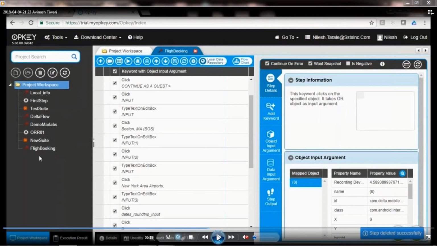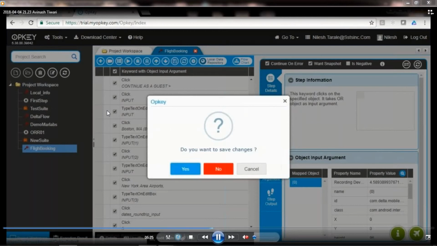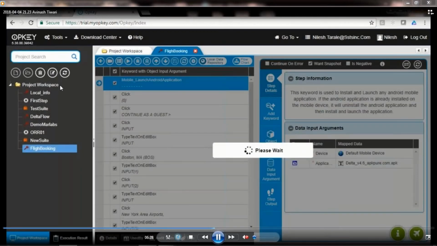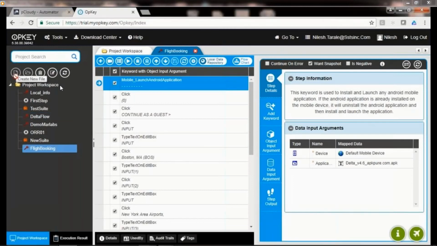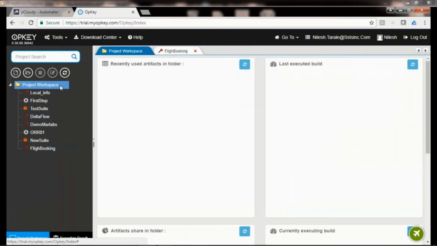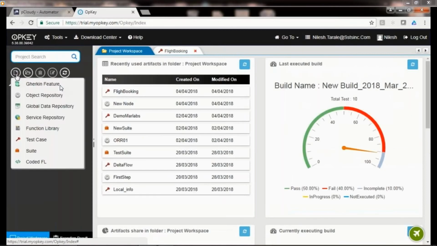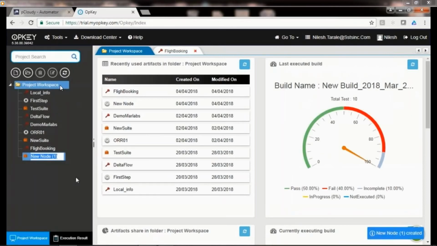So to run or execute, you just need to again go to this tab here. You just select, okay, let's save it. You just go and select the project workspace now. Okay, I'm just selecting the project workspace. Unless you select it, nothing will happen. And then I just go and say add a test suite. So I'm just adding a test suite. I'm just giving a name to my test suite.